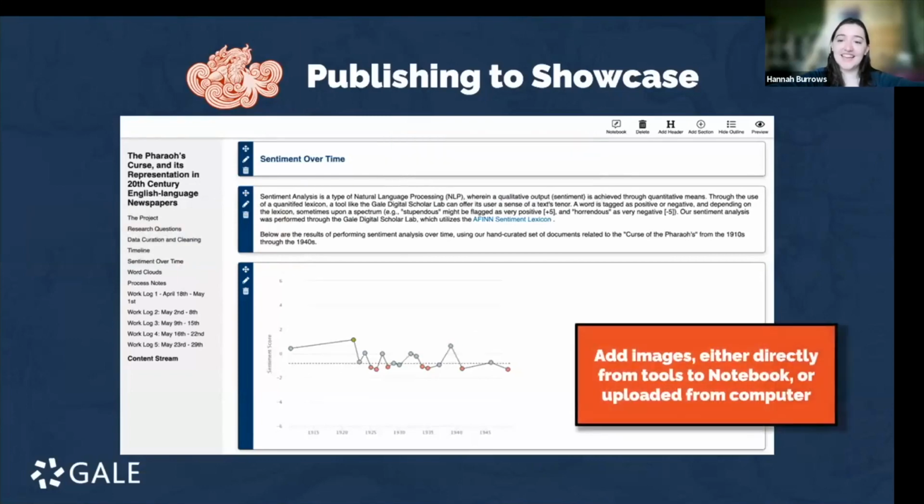And then we can also add images as well, either directly from the results of the tools, which can just be added to the notebook and imported in, or we can upload them directly from the computer if we have external things we want to include.